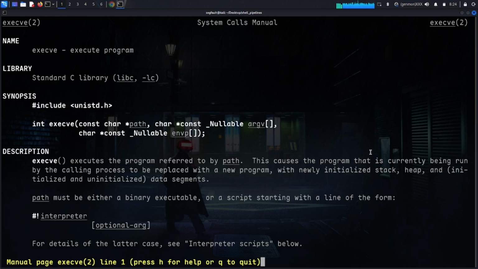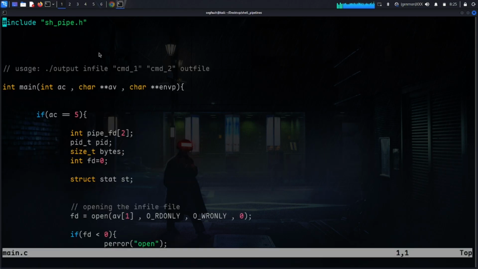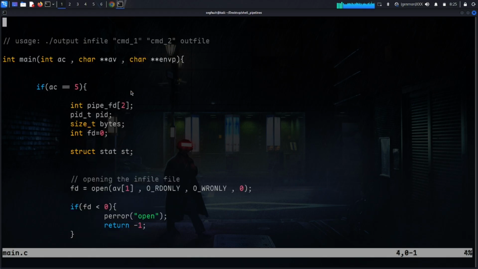So this causes the program that is currently being run by the calling process to be replaced with a new program, with a newly initialized stack and heap. The path here is going to be executed by execve, and it's going to replace the whole process with the process that execve executed. So we're just going to pass it the command, and it's going to execute it.